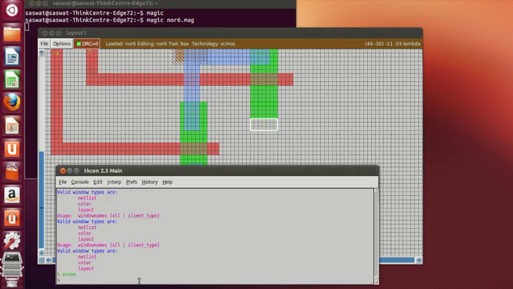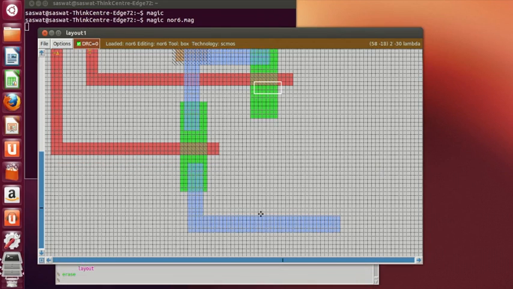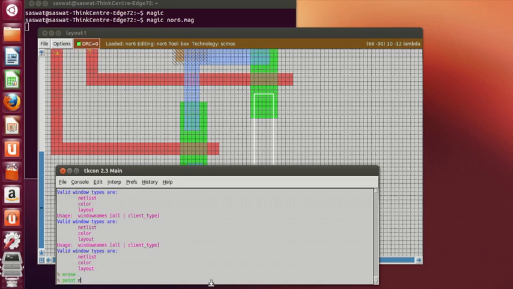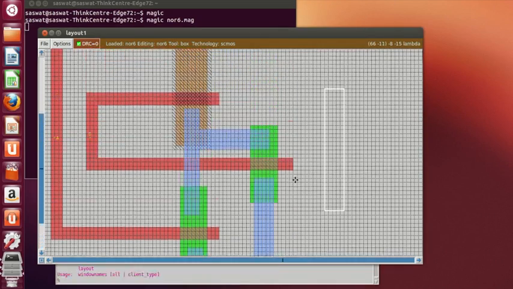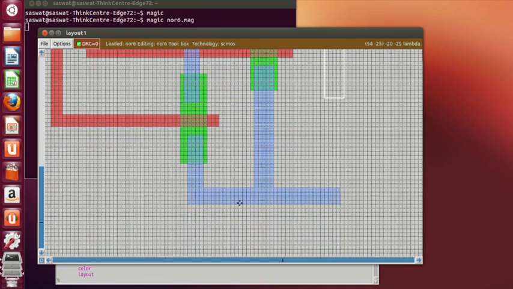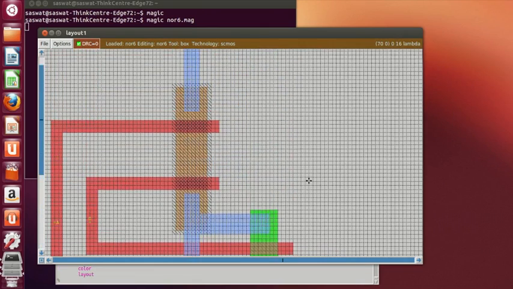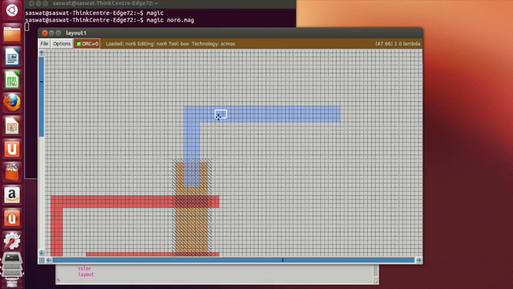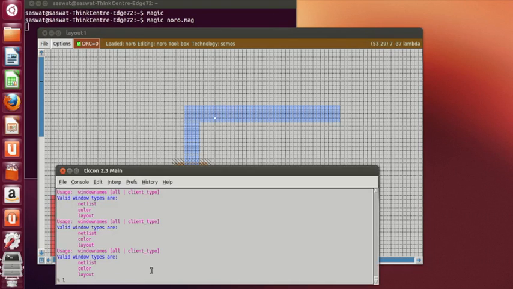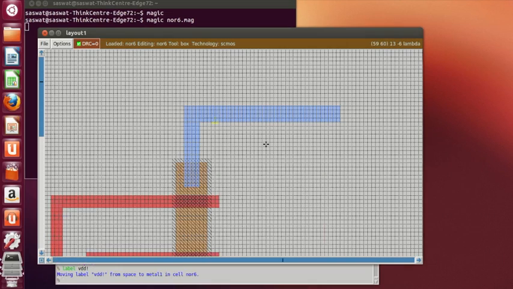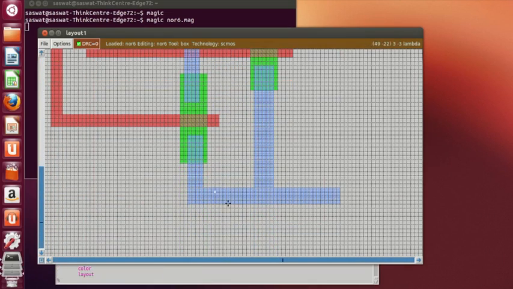It is from here to, paint M1. Now label this as VDD. This is the ground.